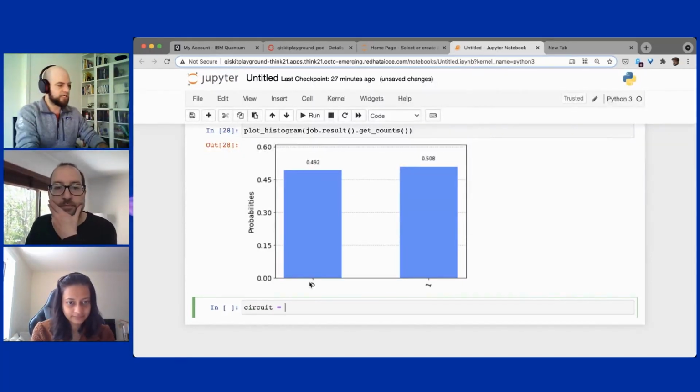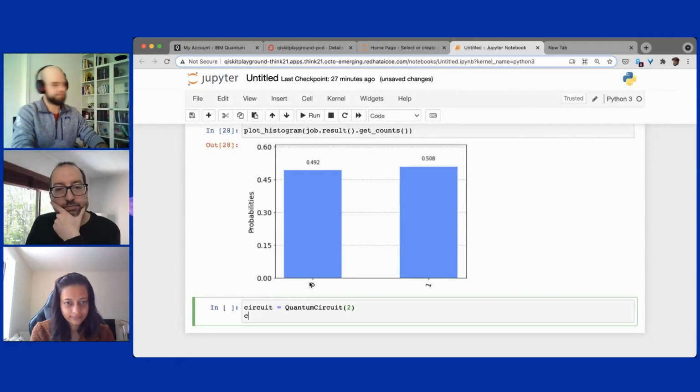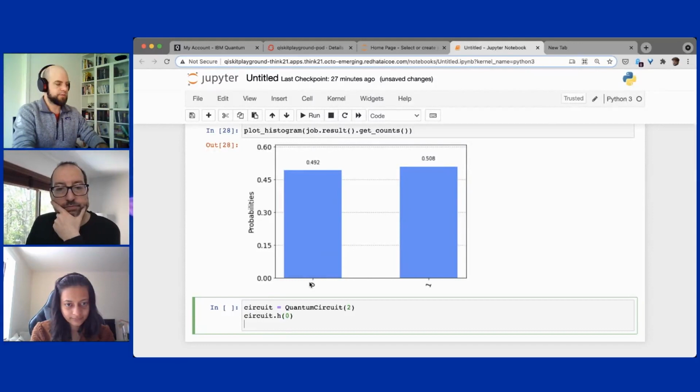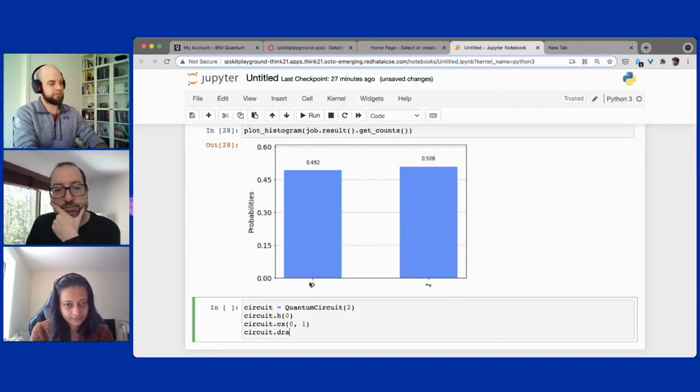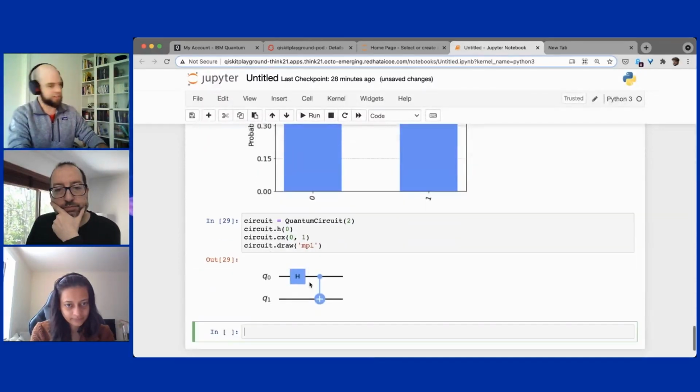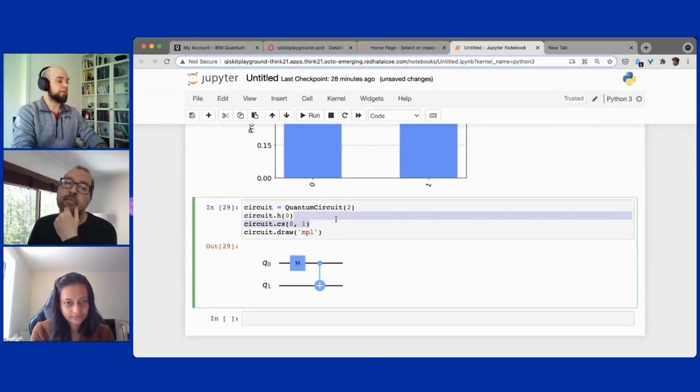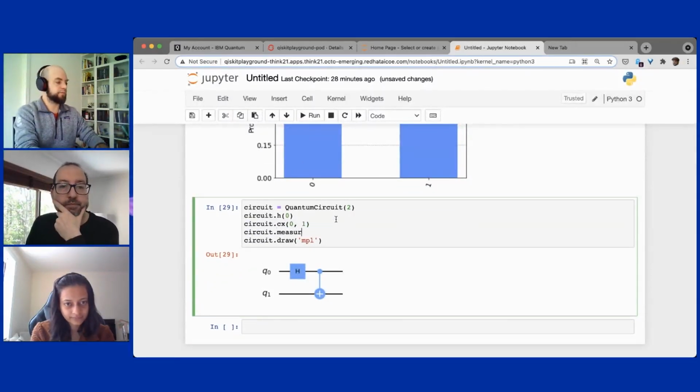So we can create another quantum circuit, but this time with two qubits. And we're going to apply the Hadamard gate on the first qubit. And we're going to apply a 2-qubit gate, called CX, on the first and second qubit. And let's draw this for the sake of seeing how it looks. Oh, and I forgot about the measurement. measure_all.